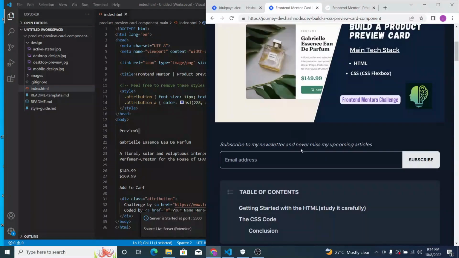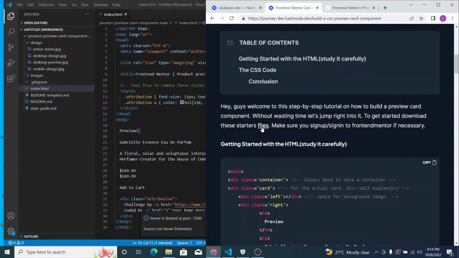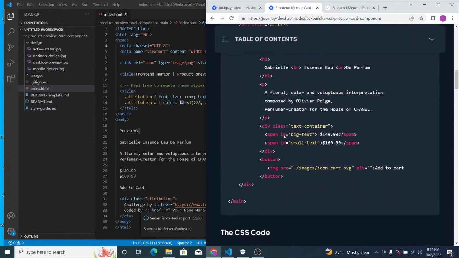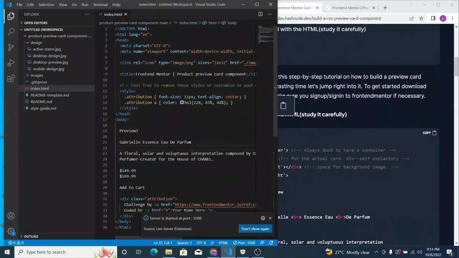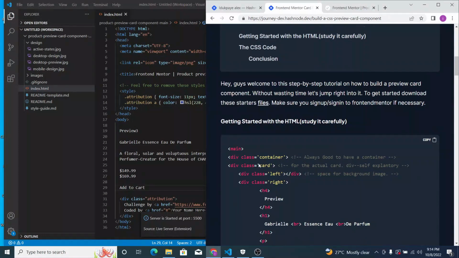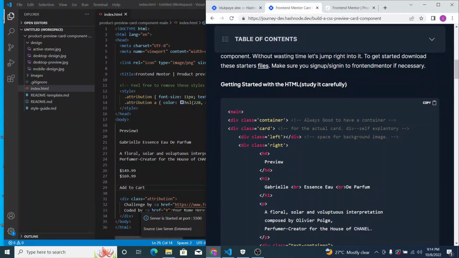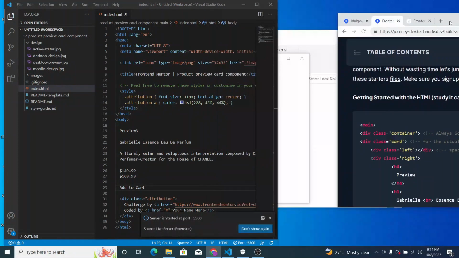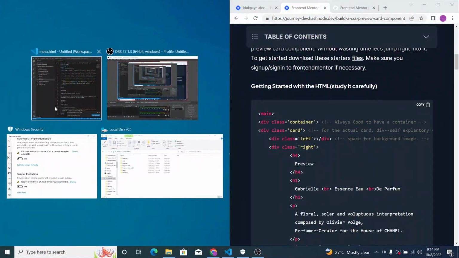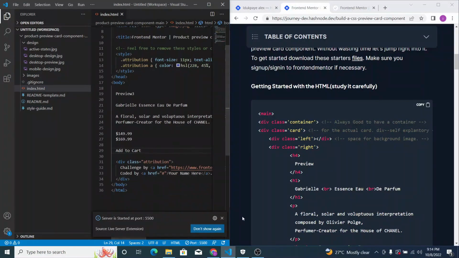So according to the blog post, it even has the starter files here. Forgot to mention that. So in the blog post, we're gonna have a main. Inside that main, we're gonna have a div class of container. So let's just be coding this side by side, so it doesn't appear that we're too fast. So we're gonna have a main.